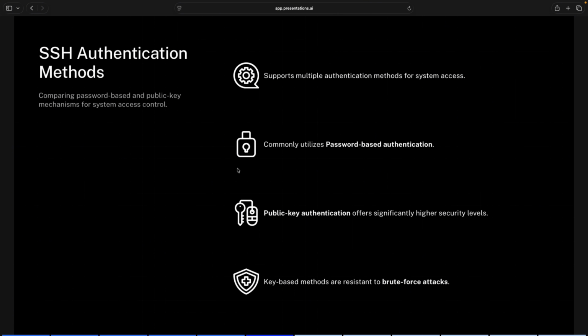So after you're done entering the password, they can easily retrieve or fetch that data from the keylogger malware that they have implemented on your computer, and they can know what password you have entered for that remote computer to SSH to it. So public key is way more secure. Key-based methods are resistant to brute force attacks.